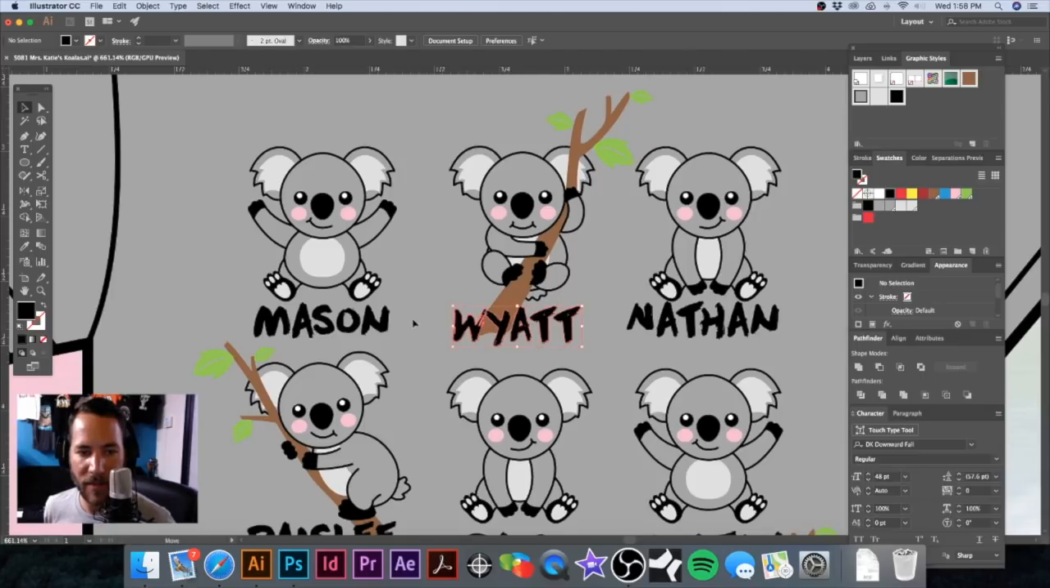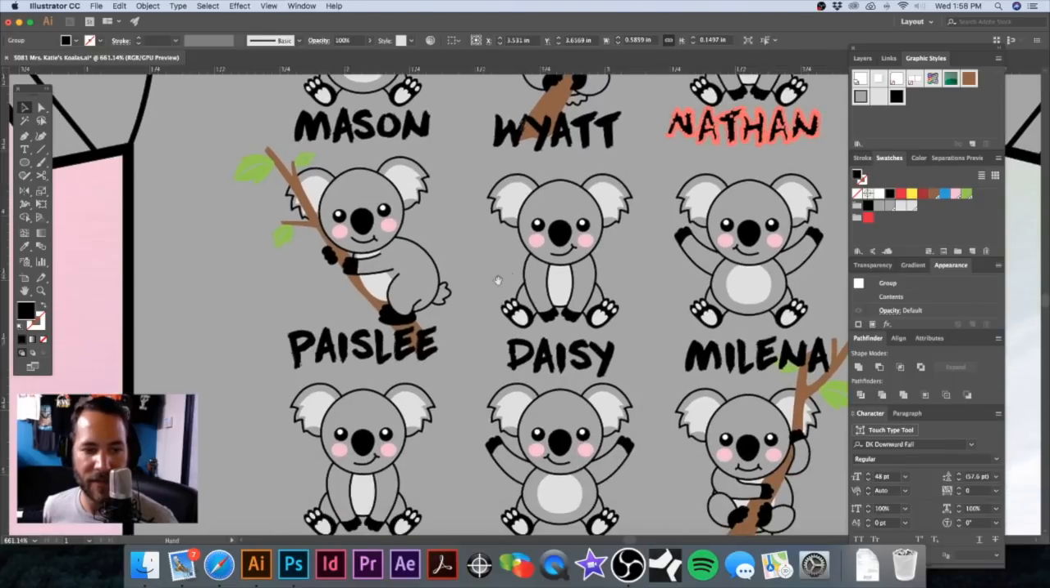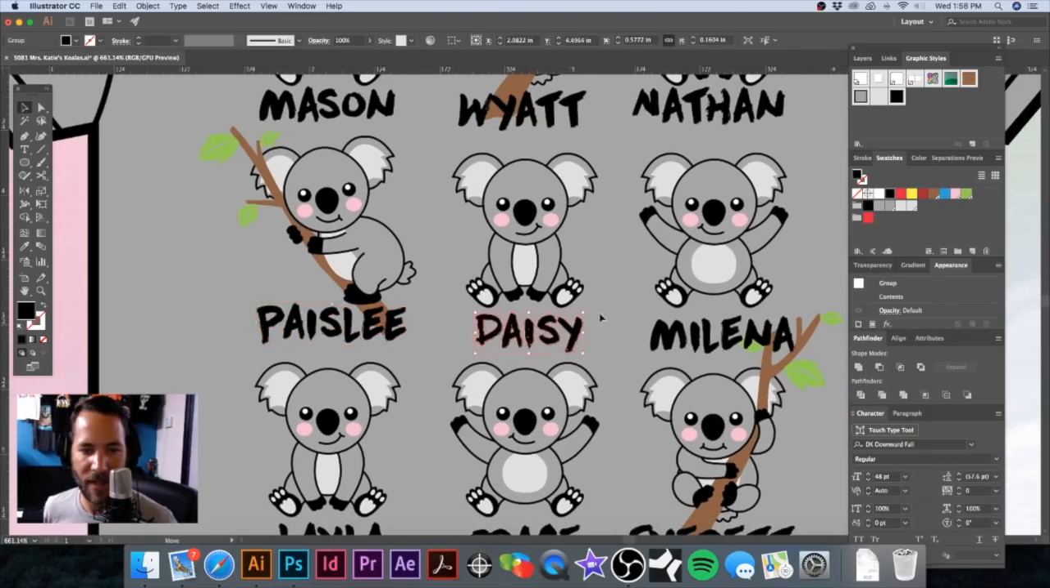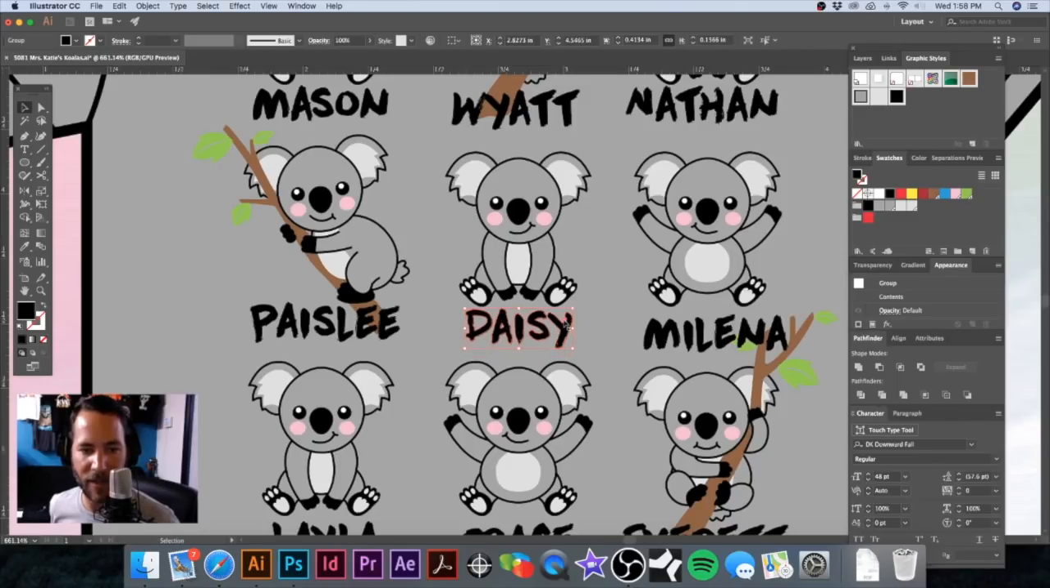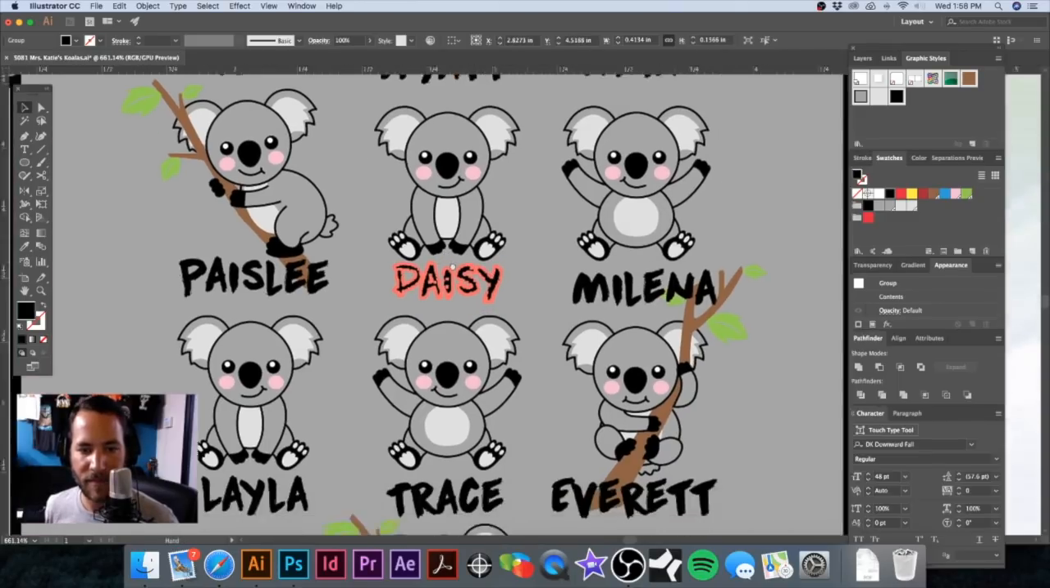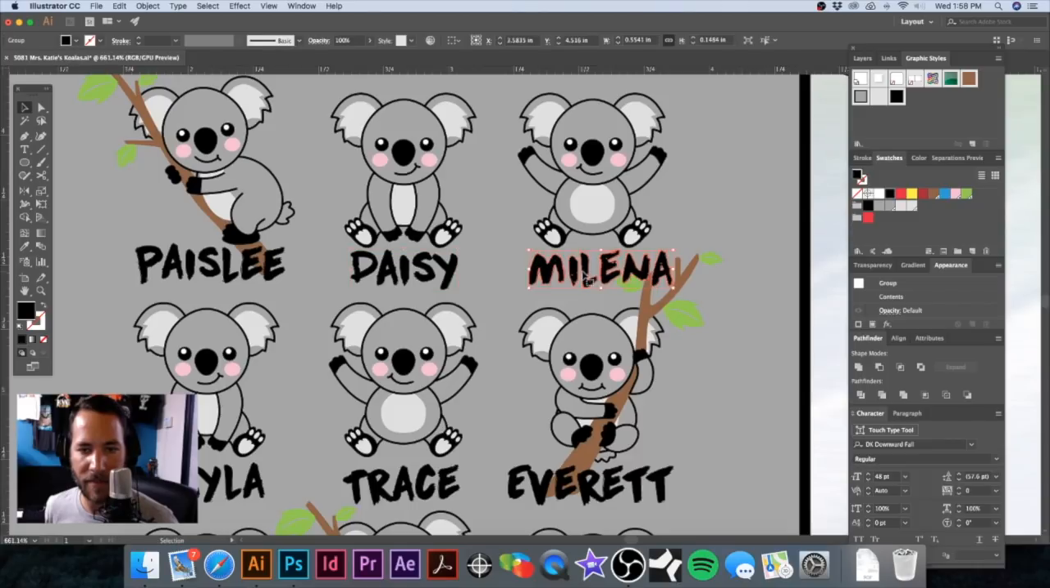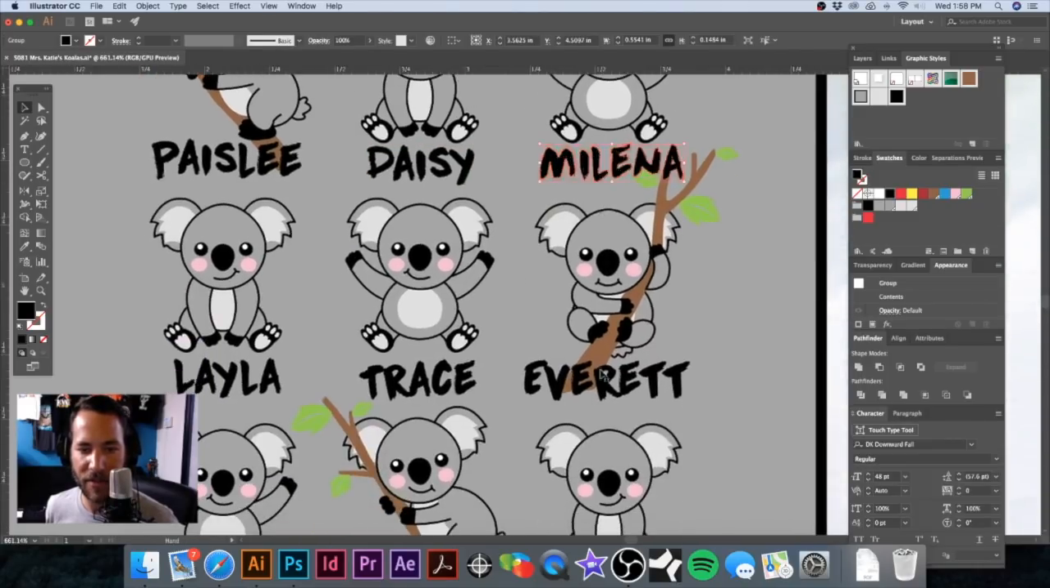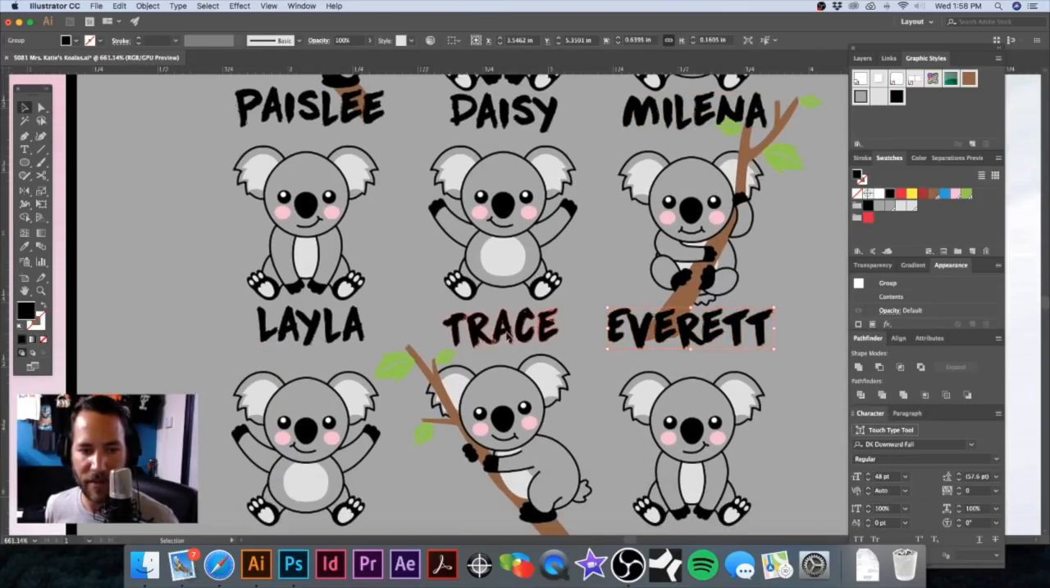I think I might bring this one down a touch. And because they are kid shirts, it doesn't necessarily have to be so gridded off, so to speak, design wise. I think I'll pull that up a little bit. Get her name off the tree just a touch. Everett, that looks cool. Trace, we'll pull you up just a touch. Maybe rotate you.